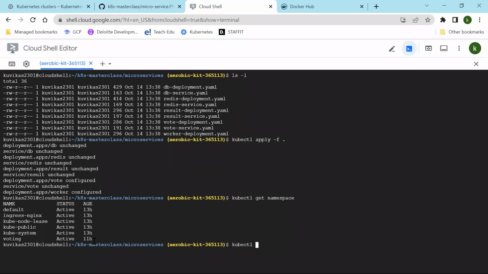So when you are running, make sure that you do something like this: kubectl create namespace voting. This namespace you have to create. You will see this namespace here, and then you run it like this, all the files, kubectl apply -f.